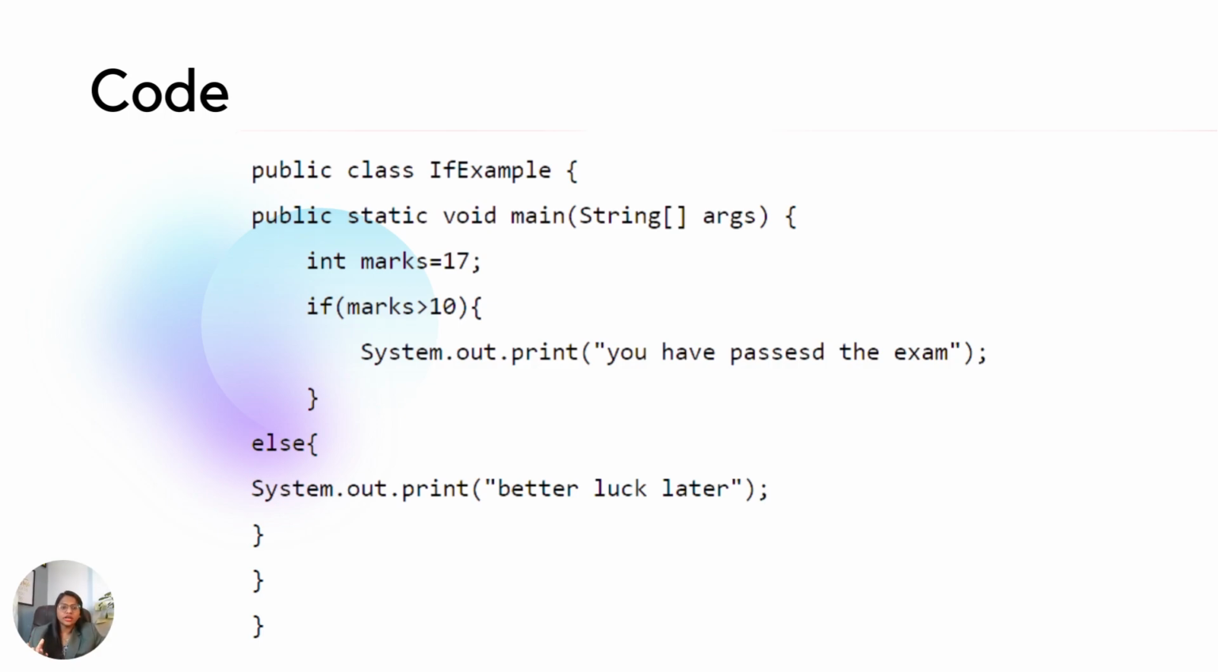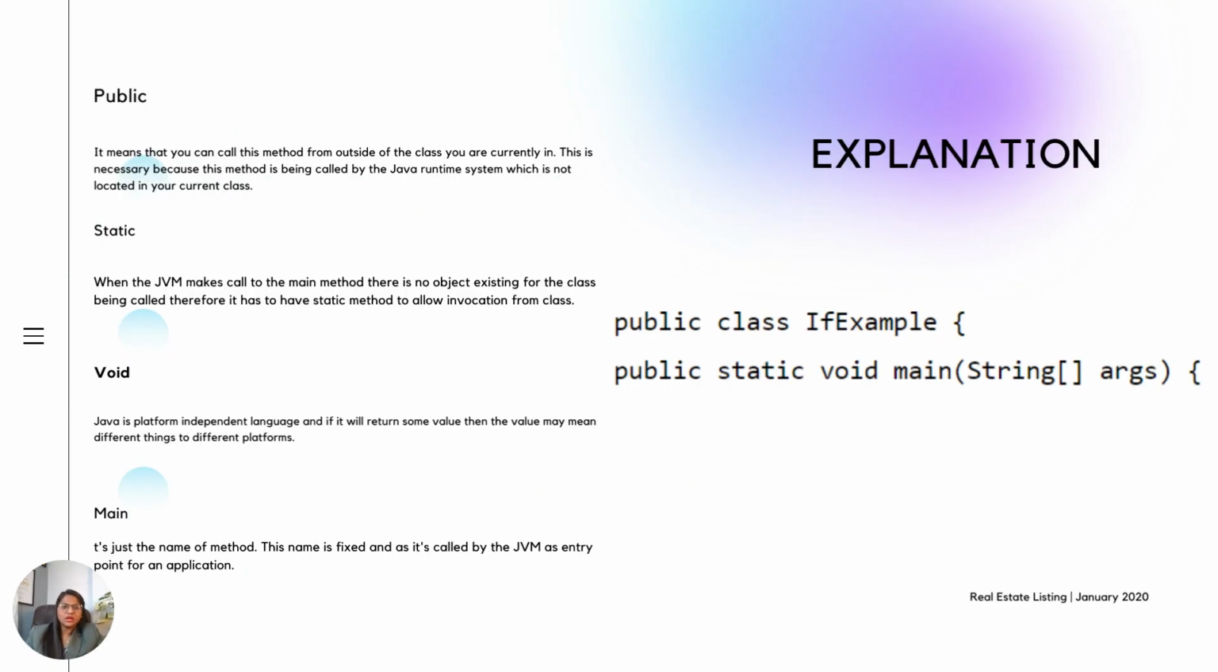Here, integer is a type of variable. It can be any type: it can be boolean, it can be string. Here it is specified as integer because it will take only number values, integer values. So int marks = 17. If the marks are greater than 10, say you have passed the exam, else print better luck next time.